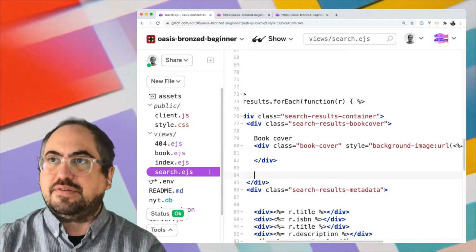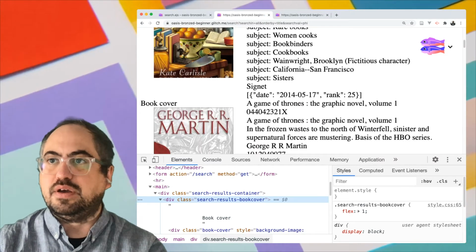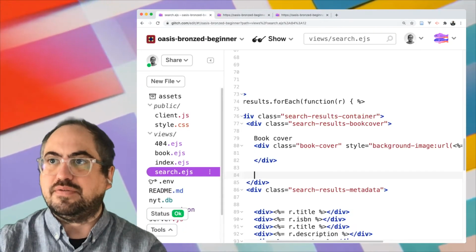Okay, so we did a lot of changes there, so hopefully this works. Let's refresh. Okay, so there's the book cover. Let's get rid of the word book cover.